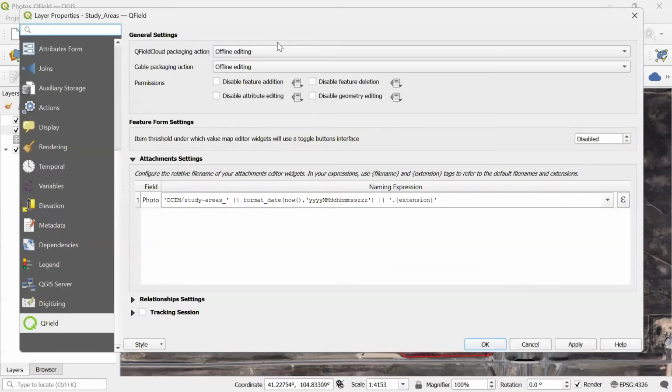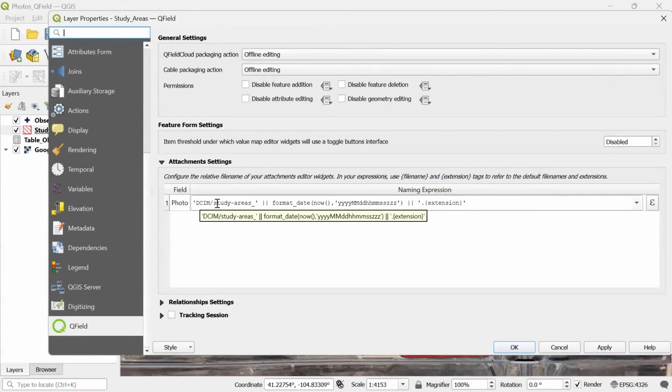So basically general settings are the same, but something that I wanted to show you is the attachment settings. It's important to double check that you are using the correct path. I did change the directory path for the study areas in my attribute form, but I didn't recognize it here, because right now it will put these photos in the main parent folder and not in the subfolder.